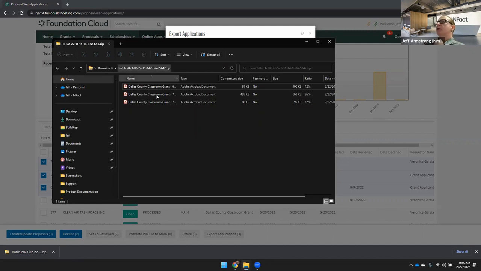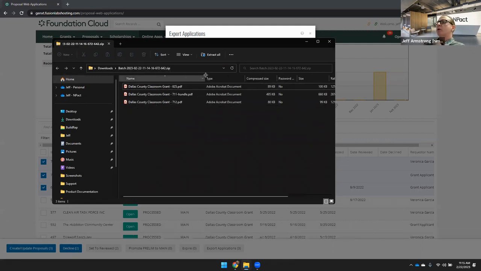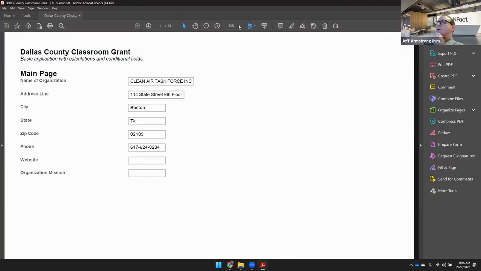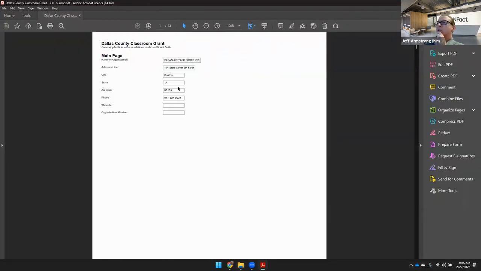And this zip file contains 3 PDFs for the 3 different grants. You've got the application IDs here. You'll notice this one says bundle and it's a much bigger file. This one has an attachment in it. Let's check this out. My Acrobat PDF reader is going to show me what this export looks like.